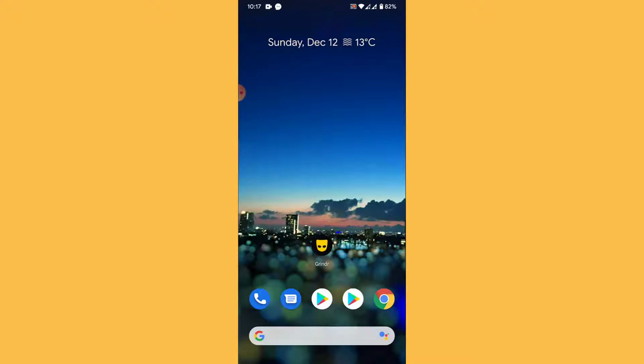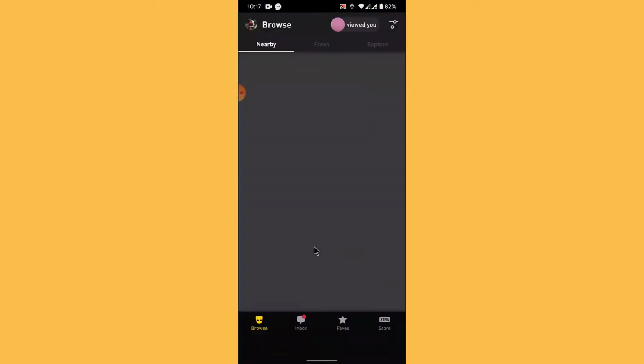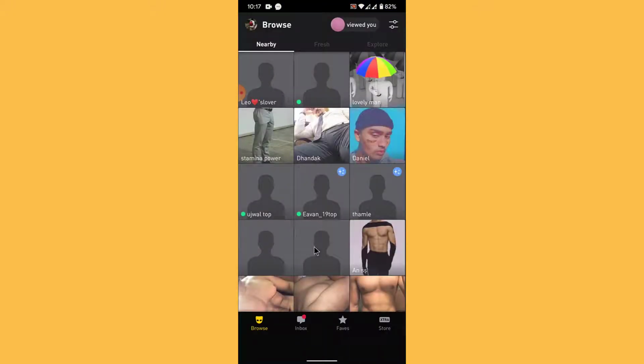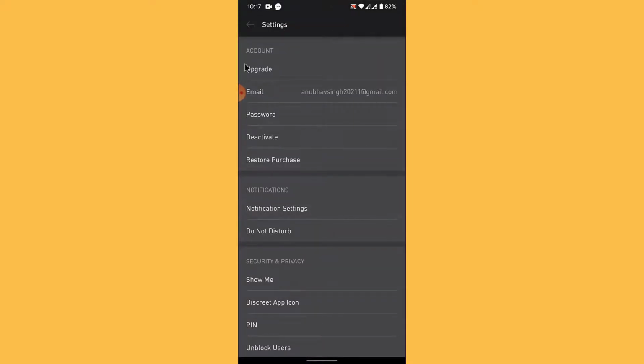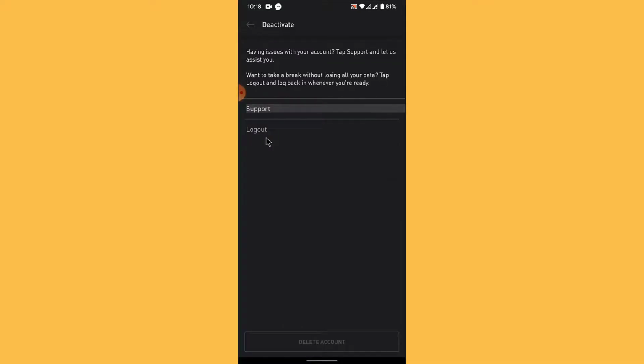So the first thing you want to do in order to delete your Grindr account is open the Grindr application. Once you open the Grindr application, you land on an interface like this. Now from here, in order to delete your account, what you need to do is simply tap on the profile icon on the top left corner. From here, go into your settings. Once you go into your settings, in the account section, select the option labeled as deactivate, tap on that option. Once you tap on that option, you'll land on an interface like this.